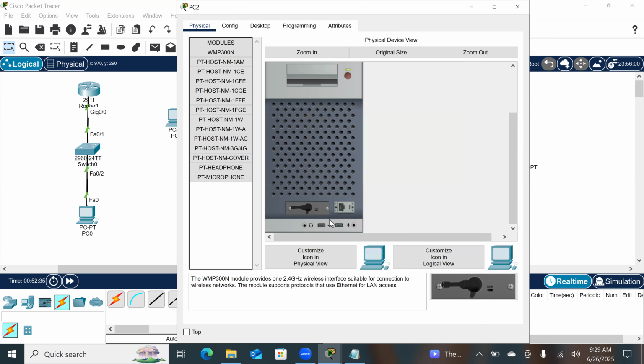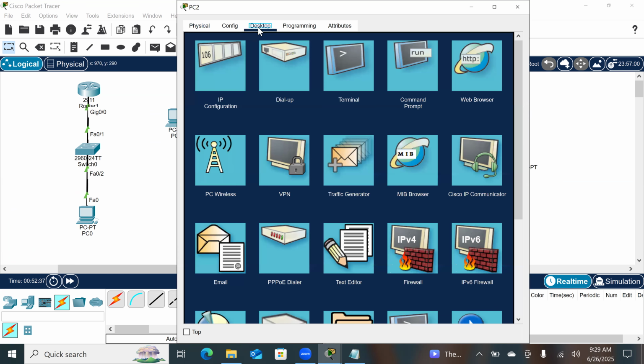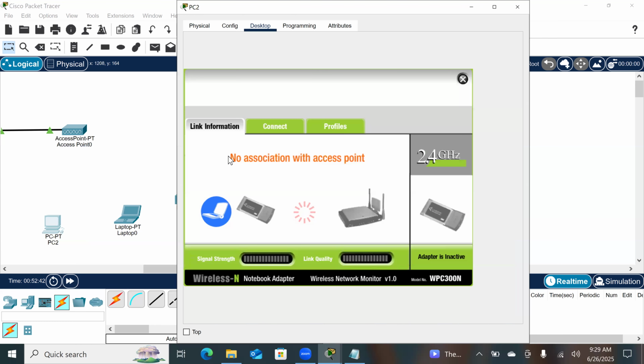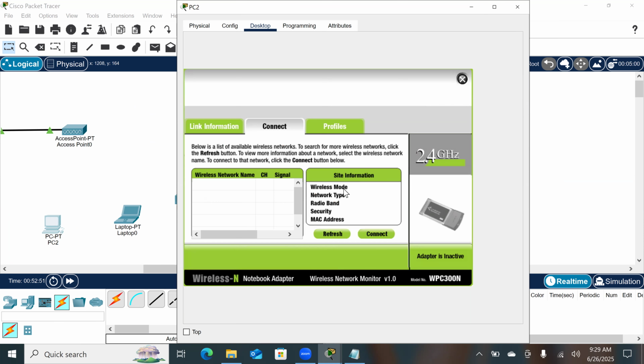So let's go to PC2 and try to connect to the Wi-Fi. You can see here, just go to PC wireless. It says that there is no association with the access point. So how to connect this one? Just go to connect. Here it will be having some site information. Just click on the wireless mode. Here it will give you the available SSID.